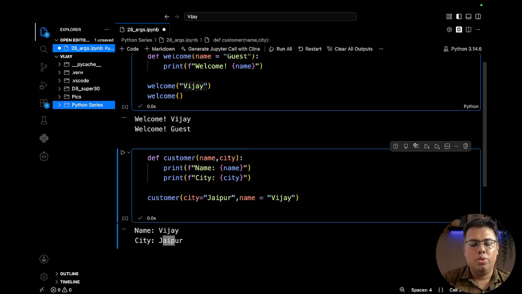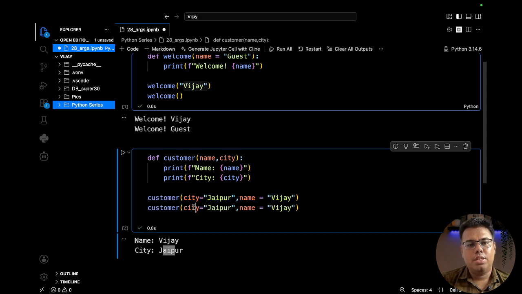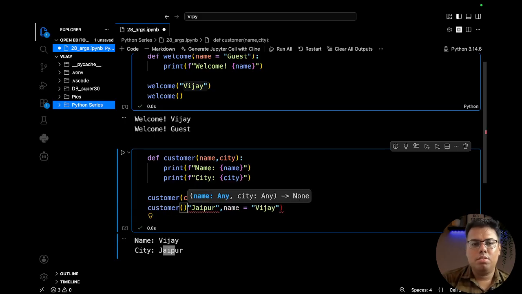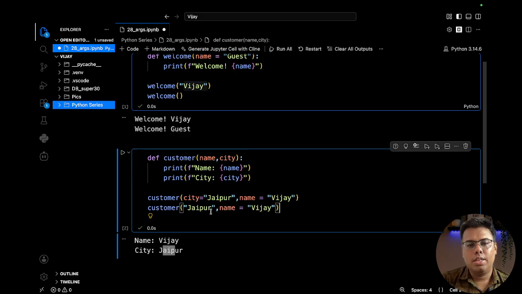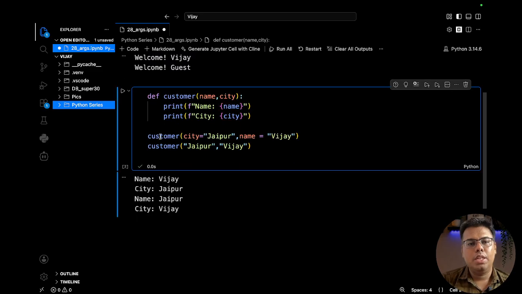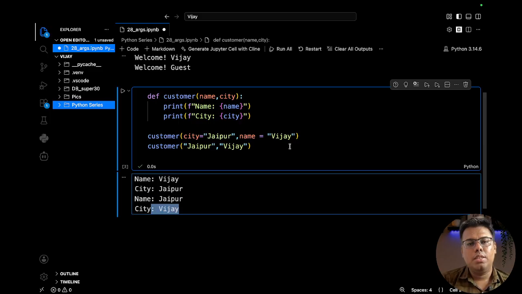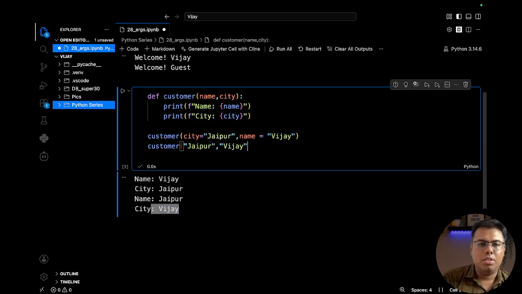Let's say if I don't use this one, just to show you an example, if I don't use the keyword one and pass Jaipur first, it will take my name as Jaipur and city as Vijay. Okay, so Python generally follows the position, but in case you want to pass it in a correct way with more understanding, this will help you. Okay, here you can see name Jaipur and city is Vijay. So this is incorrect. I am just mentioning it here.